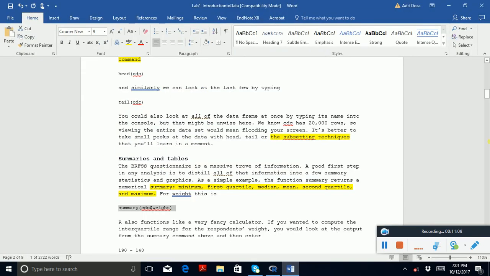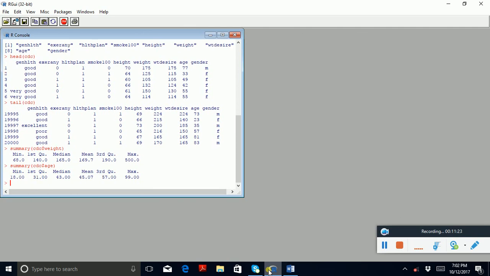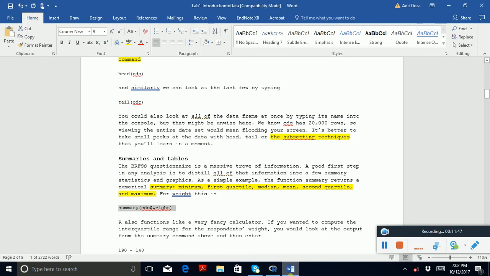Similarly, let's say I want to find the summary of age. So summary, first type the name of the file, then give a dollar sign and type the name of the variable. We have 18 years old as the minimum and 99 years old as the maximum, so the median age is 43 and the mean age is 45. So there are a lot of 40-ish people in the data set. First Q is the first quartile, third Q is the third quartile, so you can easily find a summary.